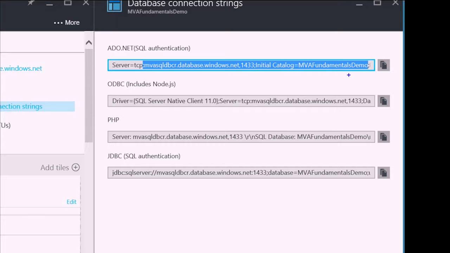So later in the course, I'll go to SQL Server Management Studio, for example, and I'll connect to this database, and while I'll be using the tools locally, the data will be stored in Azure.